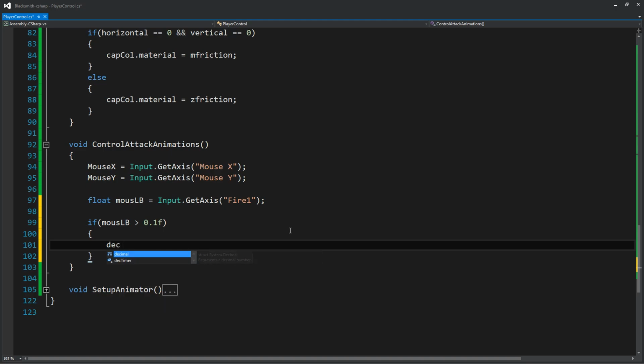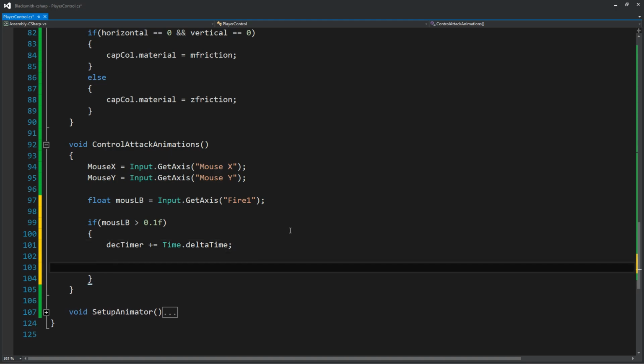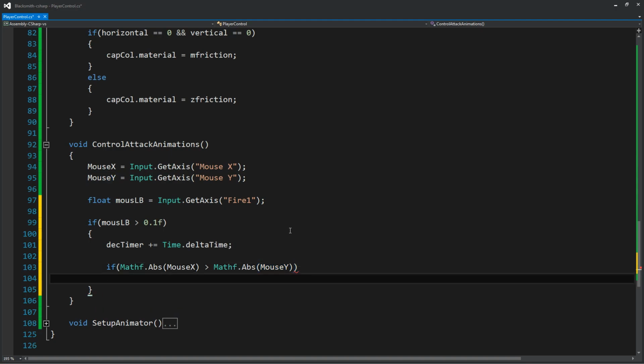Now we increment the decide timer, and this timer is actually how much time the player will have to move the mouse around. But before we do the logic for that, let's write how you can decide, if you move the mouse to the right or to the left, what animation to play. So we want to take the absolute value of mouse X and compare it with the absolute value of mouse Y. So even if the axis is negative, so if it's pointing the mouse down or to the left, it will always compare them as if they are positive.